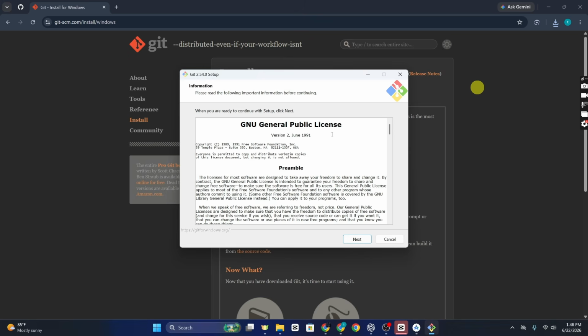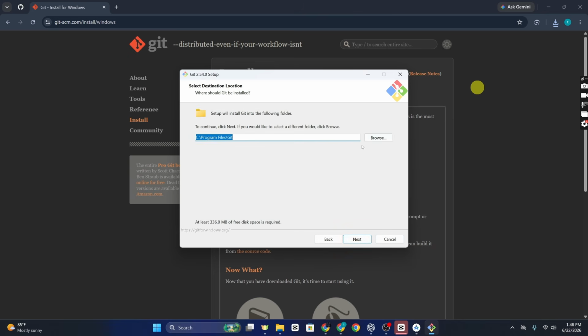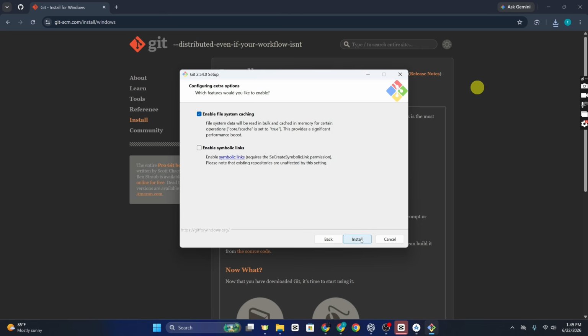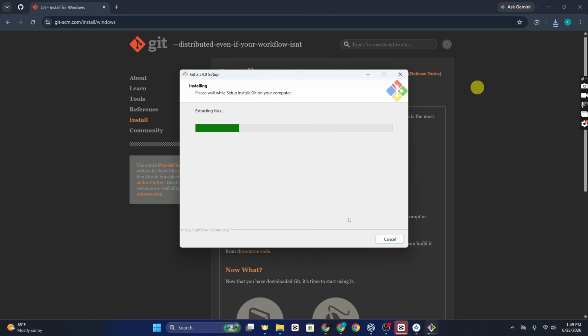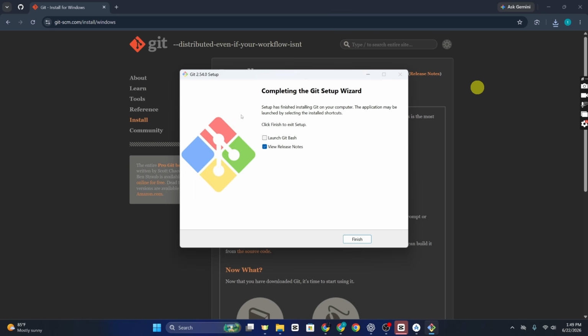Now just click on yes if prompted, and here read through the public license and then click on next, and here you can leave most of the options at default and click on next until you get the install button. Just click on install and wait for the installation to complete. After that, you can toggle off view release note and click on finish.